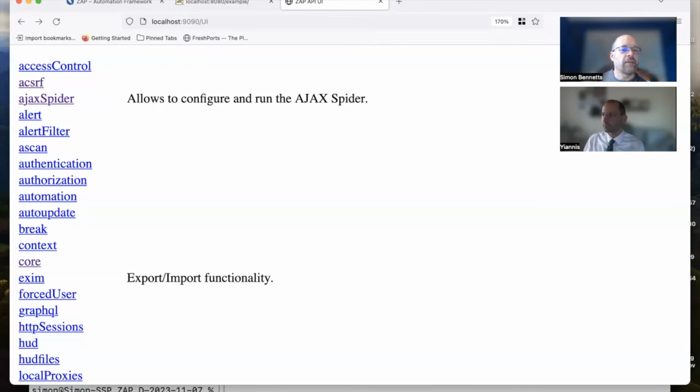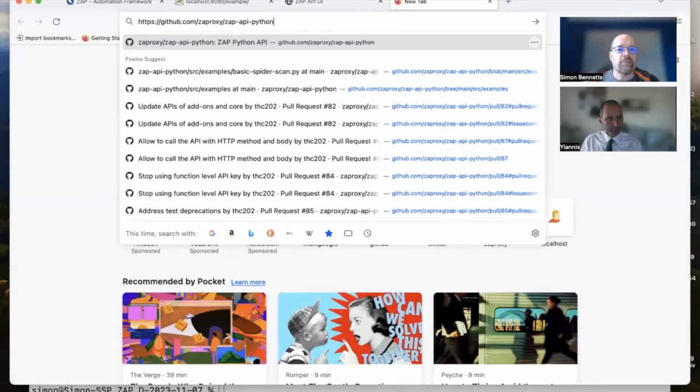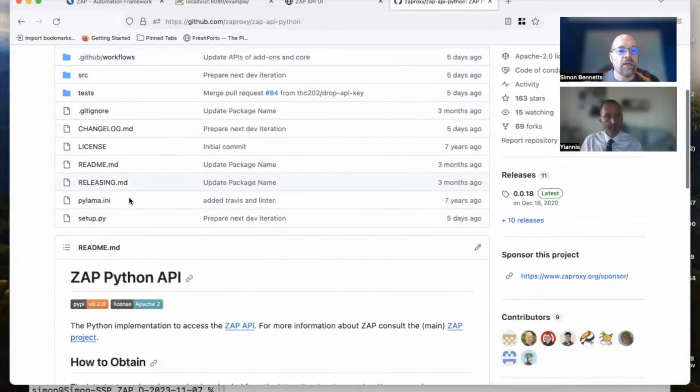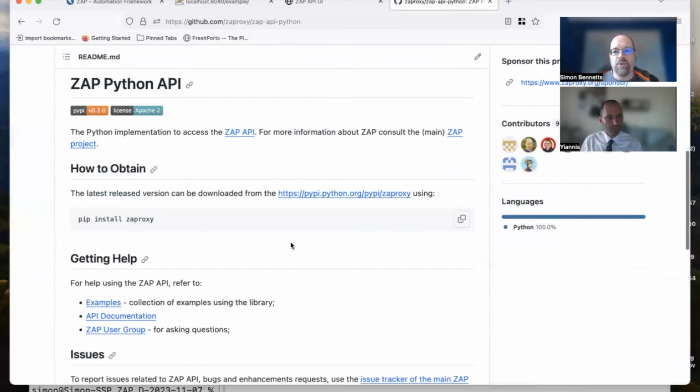So how do you use the API? Well, you can actually control the API from this GUI if you want, which is useful for testing, but it's not so good if you actually really want to automate ZAP. So we have various API clients, including one written in Python. And this is kind of the main one. There's Python, Java, JavaScript, there's a whole range of them, but the Python one is the one I tend to use most of all.